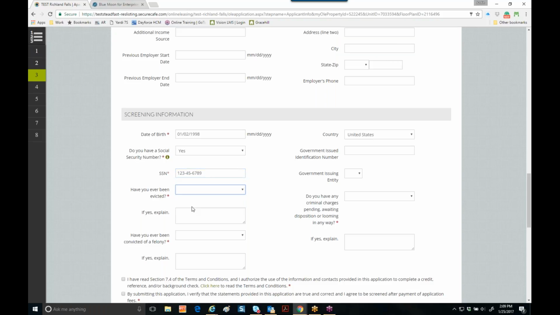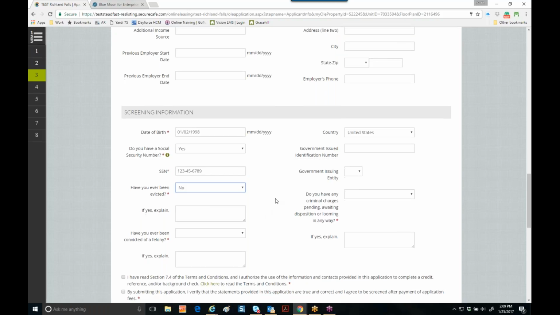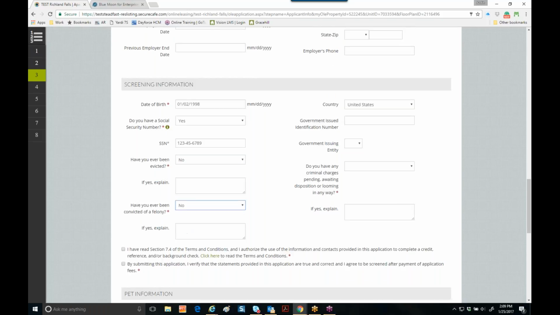And then they're going to let you know if they have or have not been evicted, if they have or have not been convicted of a felony, and if there are any pending charges. And then there's an opportunity for them to explain the situation below each option there.